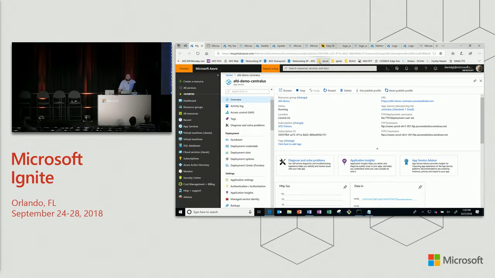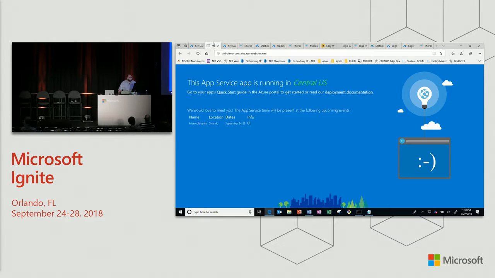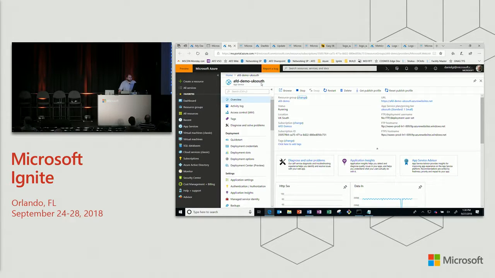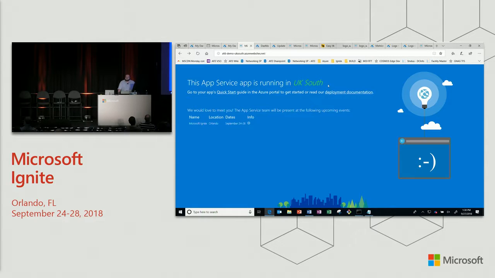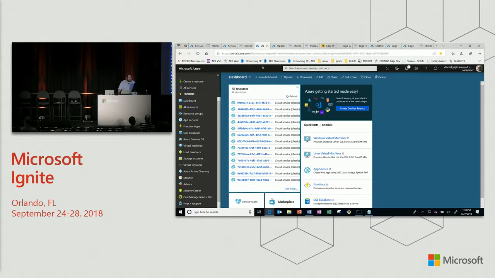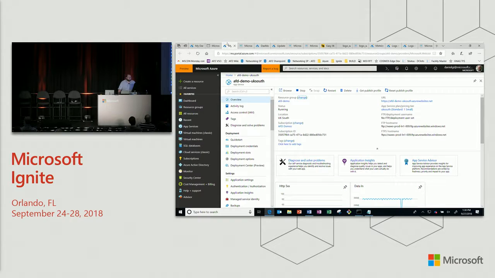So to start off, basically what we have is a couple of regional websites. So we have one called AFD Demo, poignantly, deployed in the central US region. It looks like this. I have one that's deployed in UK South. It looks like this and says UK South.